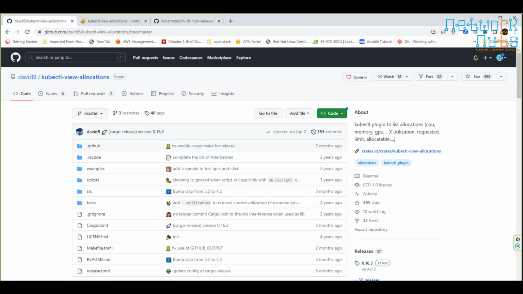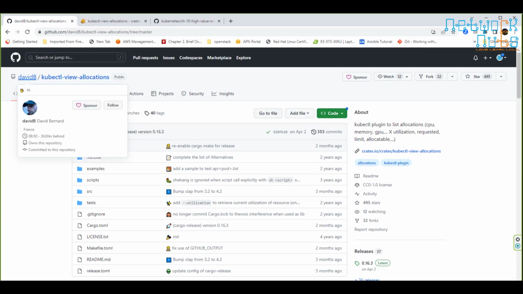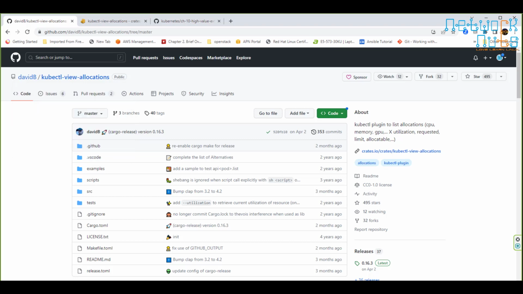So we should say thanks to this guy, David B. And this is the GitHub repository here. David Bernard is the guy who has written this, has done all the hard work for us. So it's a very simple plugin, kubectl view allocation. Very interesting plugin. A simple script will help you install it.